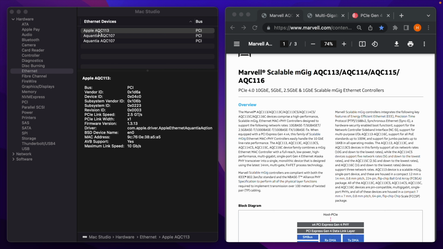Even though the vendor says Apple, if you check the chip name, it's AQC113. AQC is Aquantia. As I know, Aquantia was acquired by Marvell in 2019. So on the right side, I searched the Marvell website and got the specification for AQC113. We will look at that later. Go back to this system information.